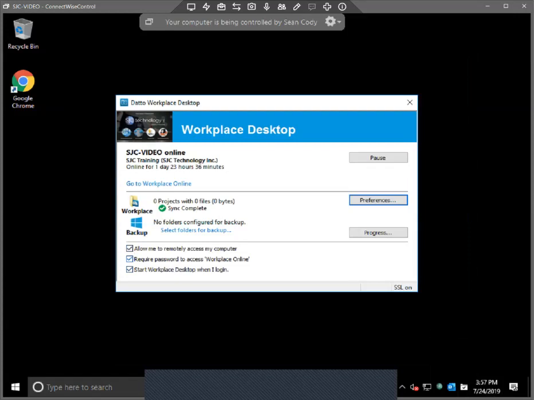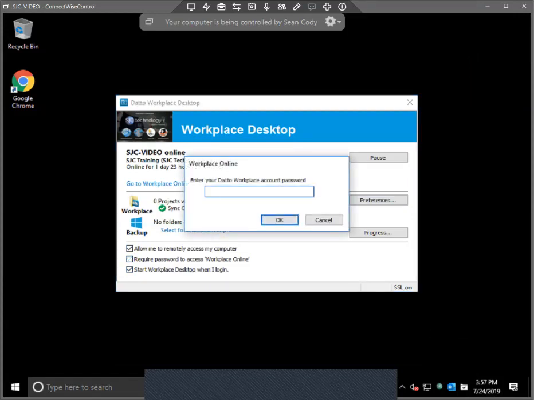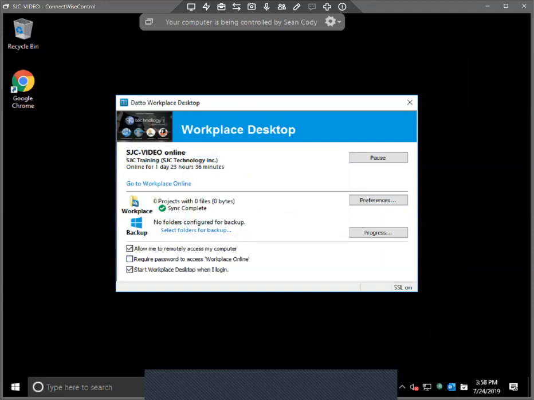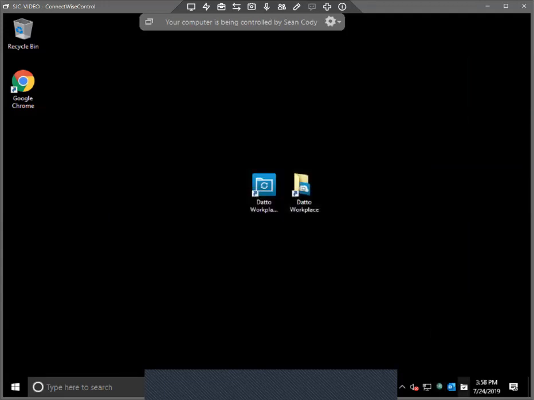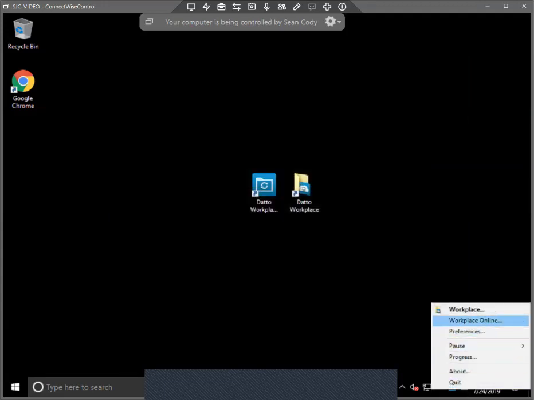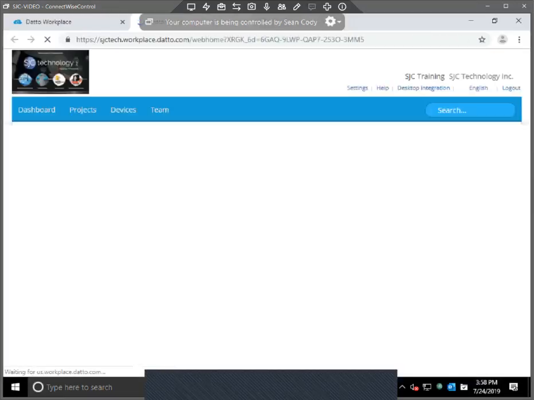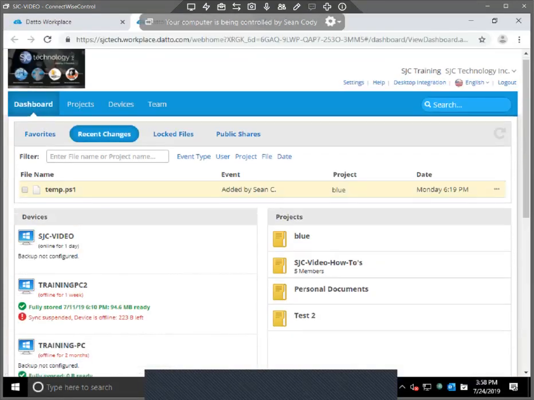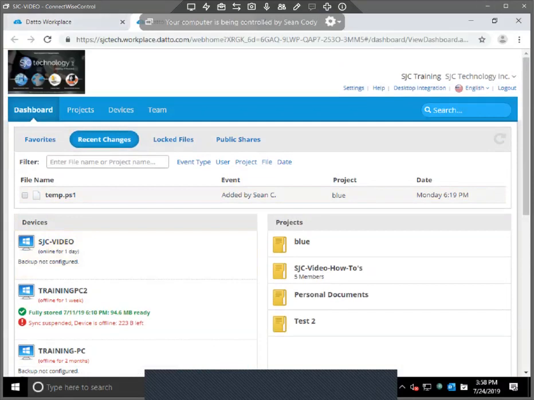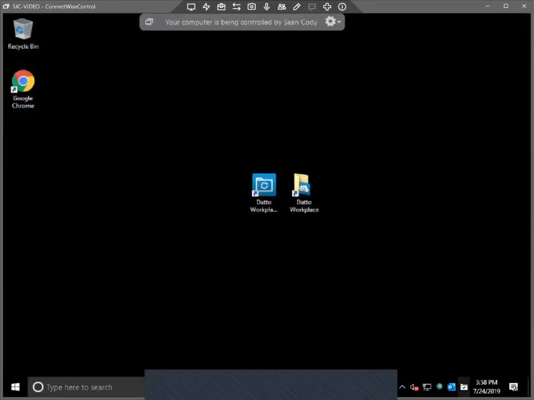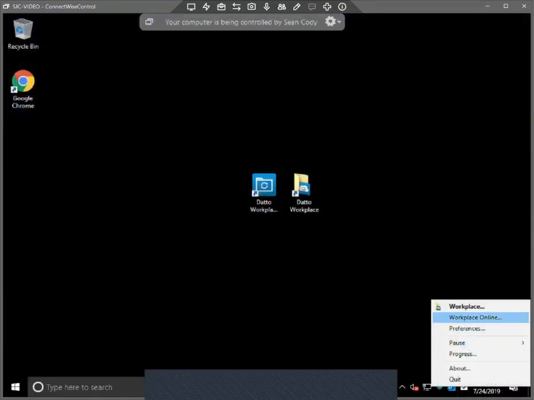So if I were to not want to do that, I would uncheck it. And it's going to make me put my password in one last time. Now, once I click OK there, it's going to save it. And if I want to go into the web portal again, or web workplace online, it will automatically take me there and it's going to log me into that web page. So again, if I click here, sometimes this is the quickest way to find the workplace online.